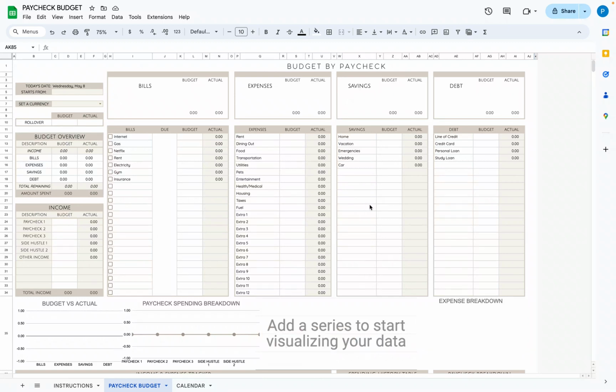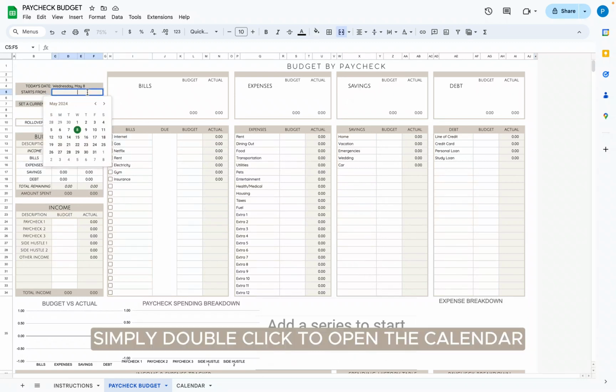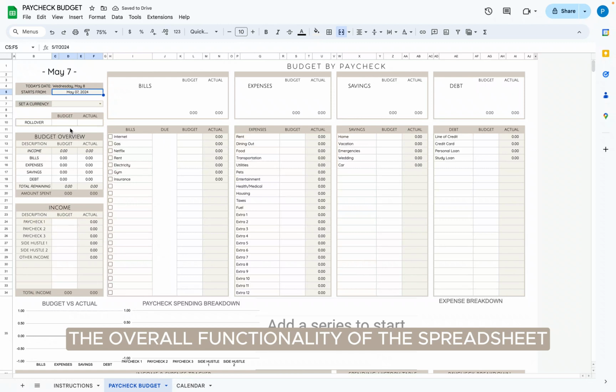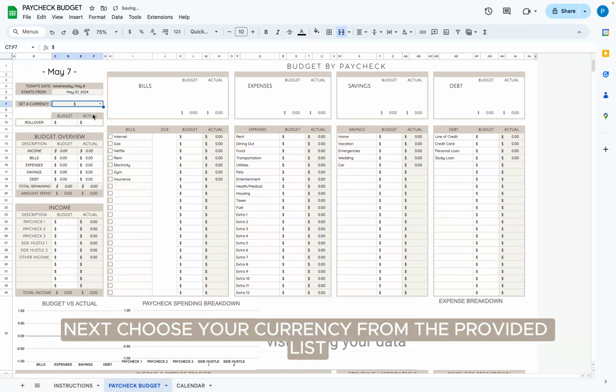To start, pick your own start day for your paycheck budget. Simply double-click to open the calendar. The date does not affect the overall functionality of the spreadsheet. Next, choose your currency from the provided list.